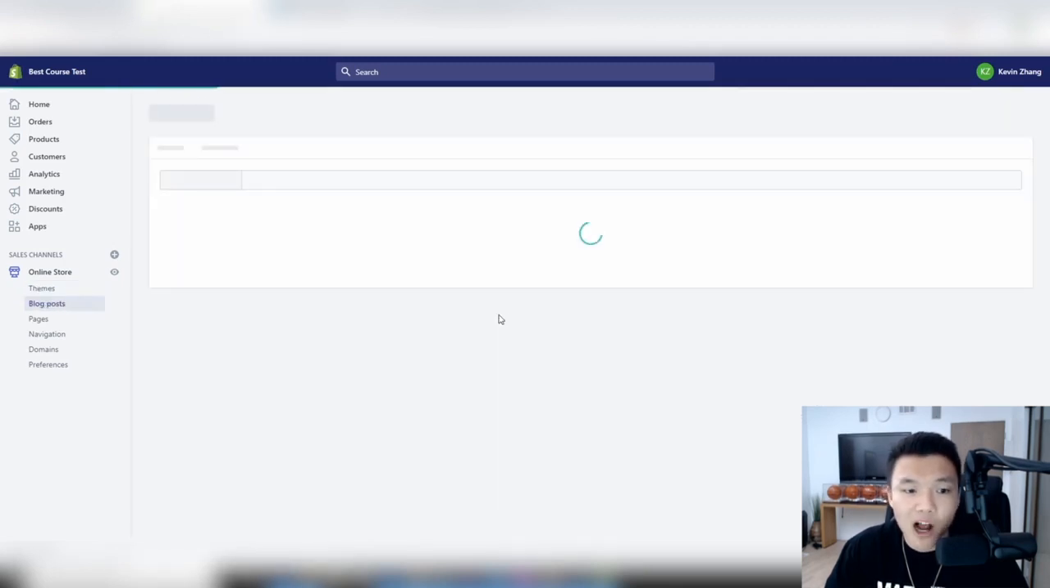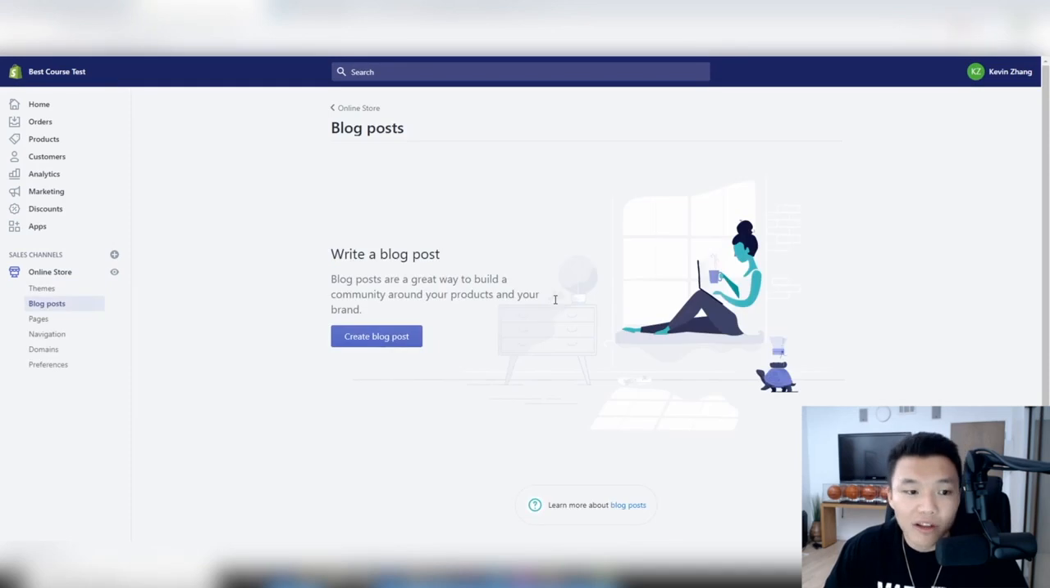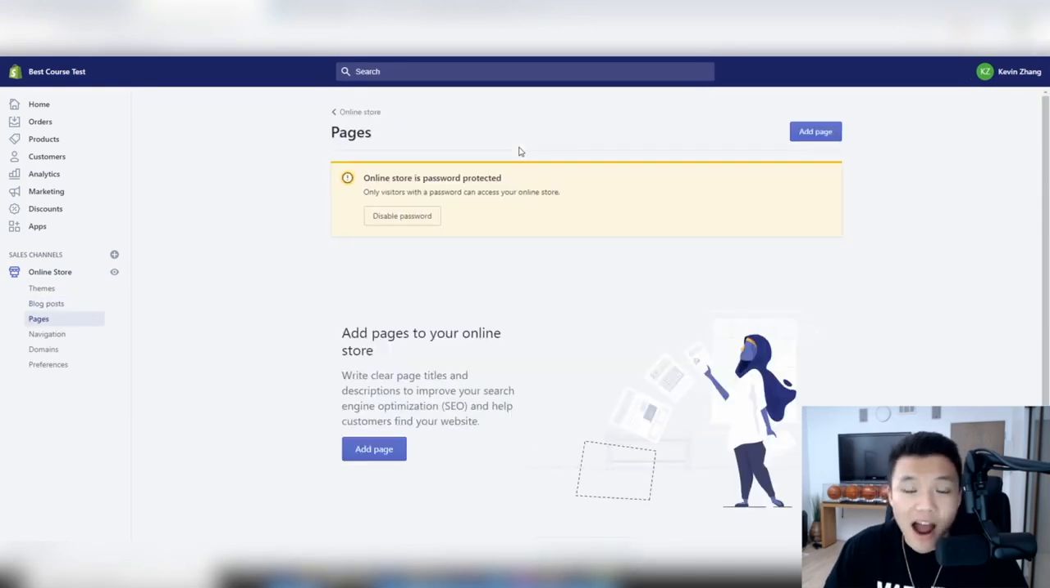Up next is going to be blog posts. This is not something I really mess around with, not something you really have to worry about. Here is going to be how you make a particular page. So if you're just on the trial, or you just started out, you might see this notification here: online store is password protected, right?